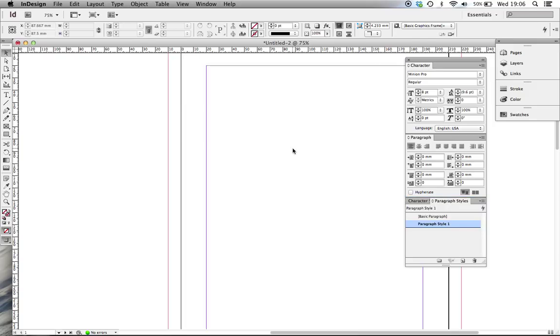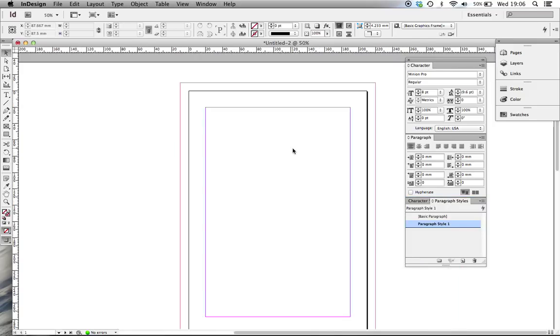Right, okay, so the next thing I want to show you now is a thing called threading. So for example, in a newspaper, you've got a five or six column layout, and the text generally flows from up to down, then across, up, down, and across. And there's a way of doing this really easily.